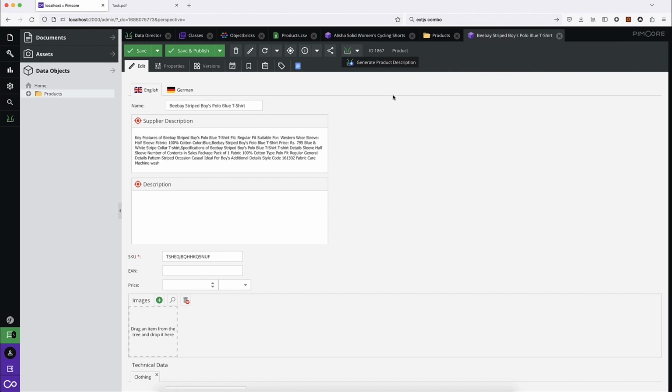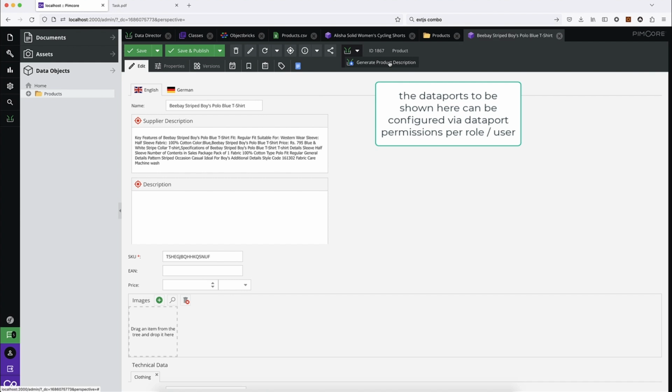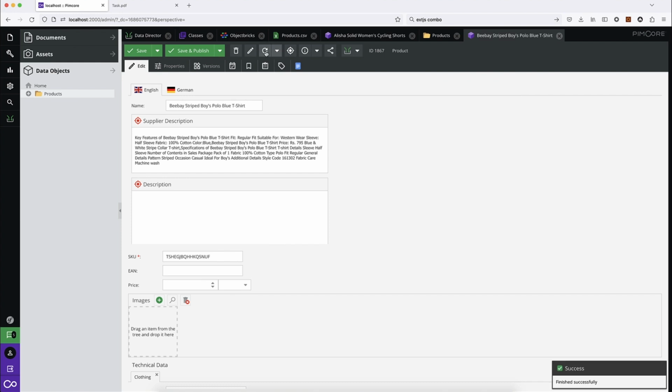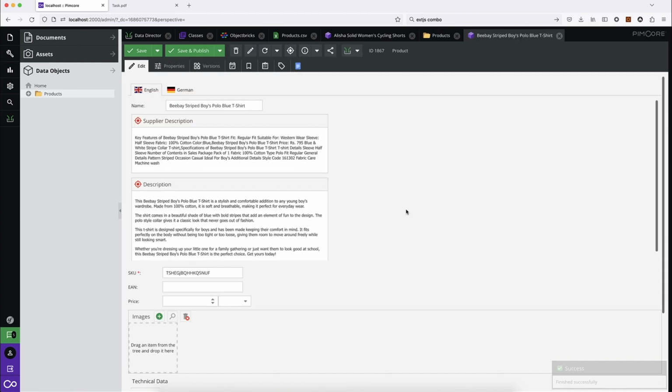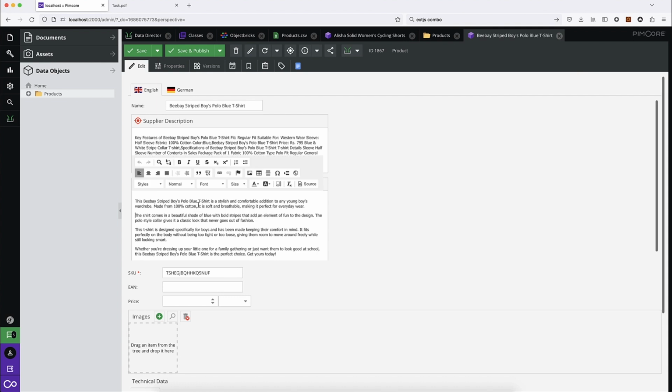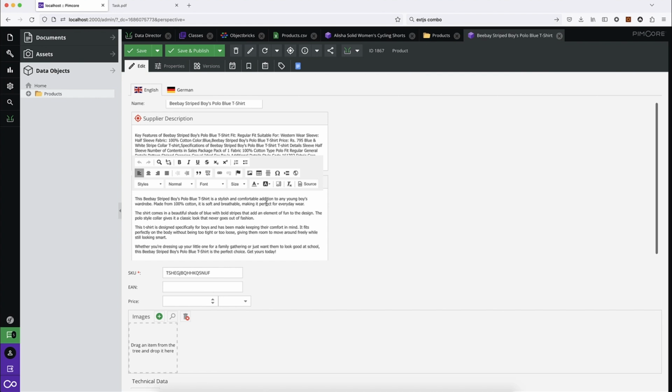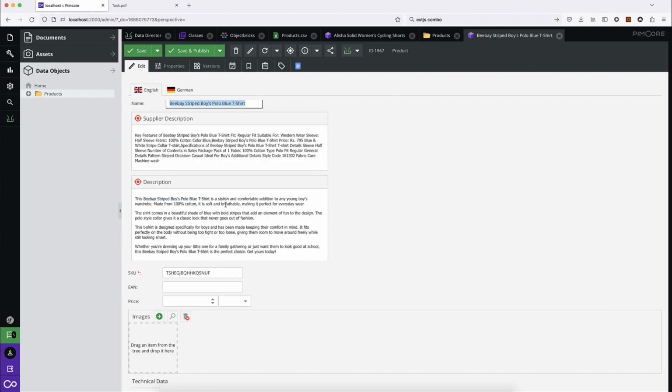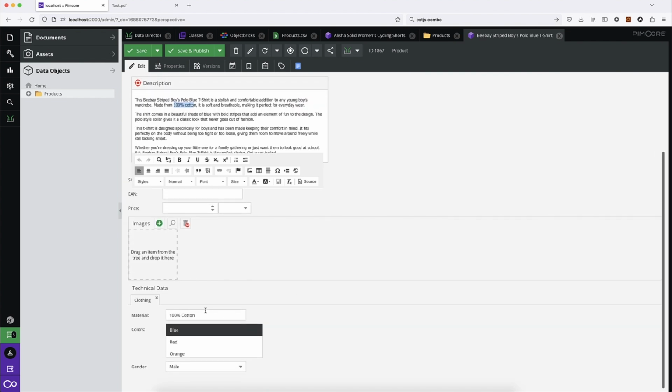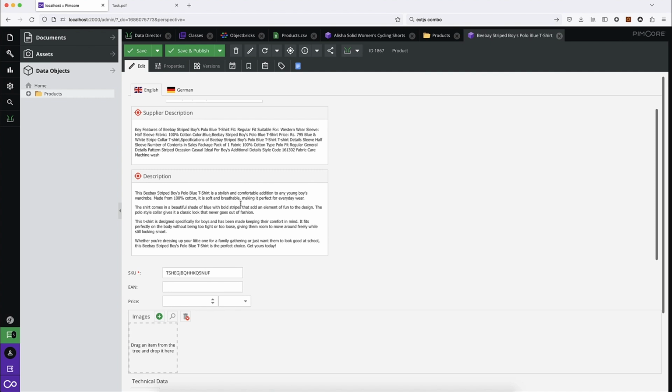And as for all imports and exports, you can also directly access them with this button. And when we click that, then the text gets generated, and here we see the result. This eBay striped boys polo blue t-shirt is a stylish and comfortable addition to any young boy's wardrobe. Again, it used our input. This is the product name, 100% cotton is the material, and so on and so on.